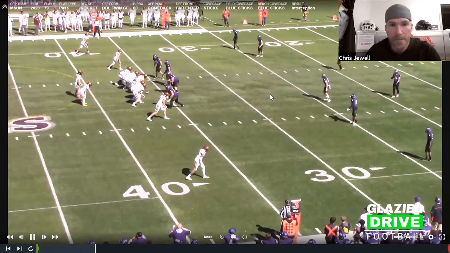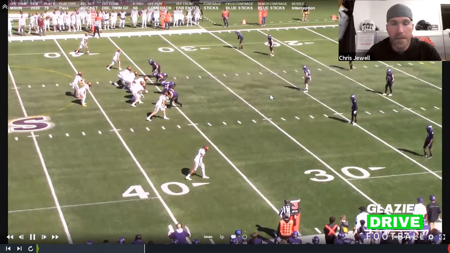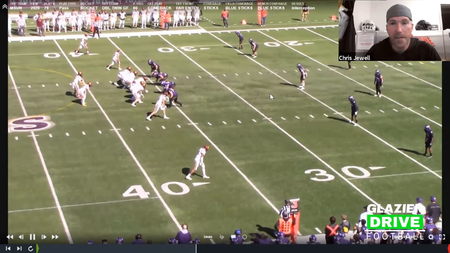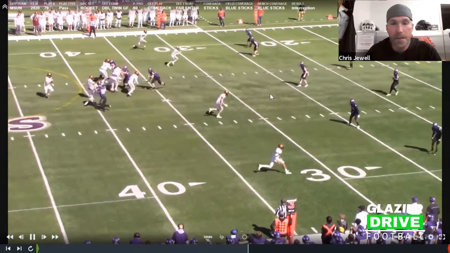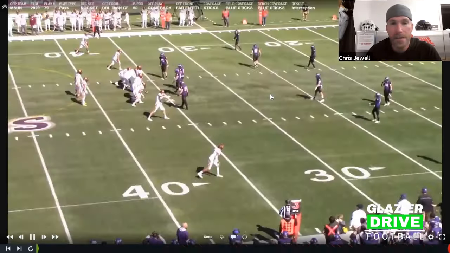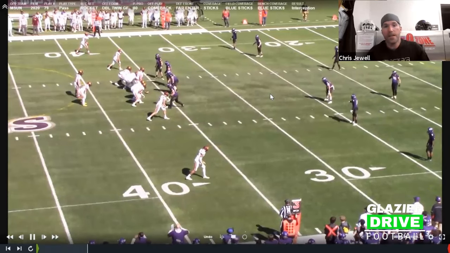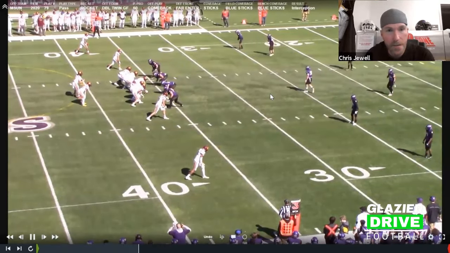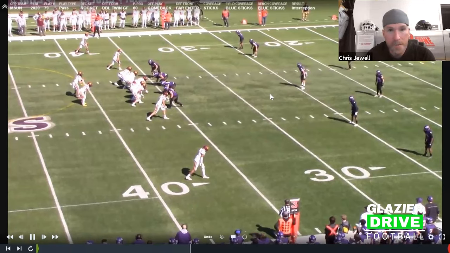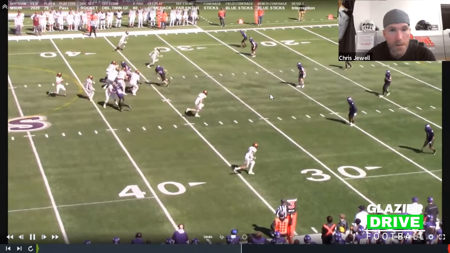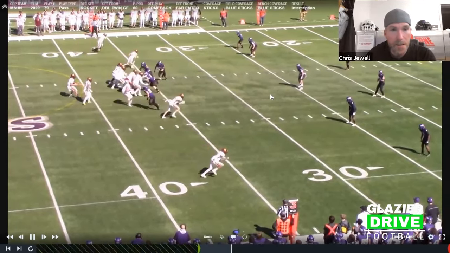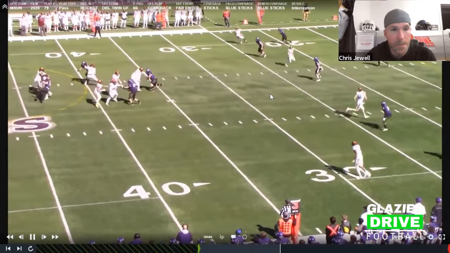So this picture, we're in what we call sticks coverage. Got the whole back 7 aligned at the sticks, playing our quarters coverage, but we're not matching anyone until they get to us. As deep as the sticks. It's a 3rd and forever situation. We're in a far front. Our 3-tech is set to the bench. And you can see here, it's just big movement.